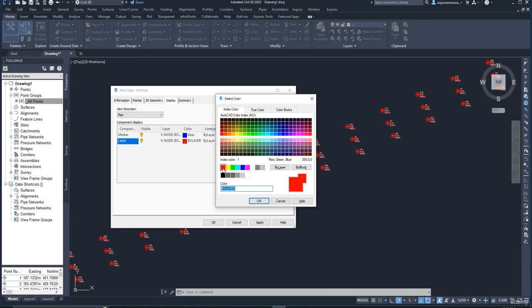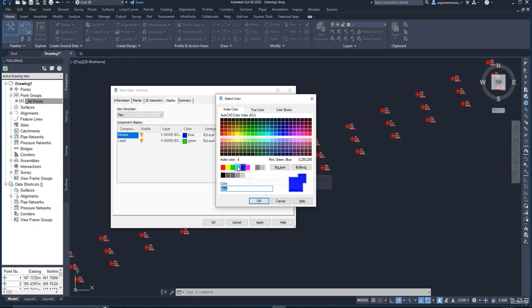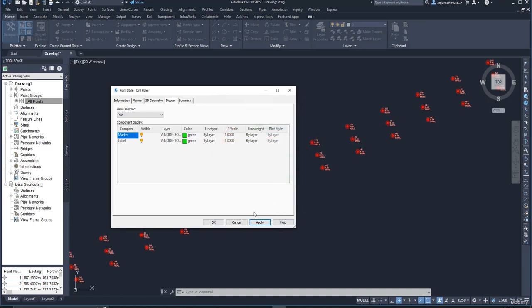You can, for the red or any color, just select it. For example, I'm going to select this one. I'm going to select also this color and click OK, apply. Now you will see all these colors will change to these colors. Okay, so visible, visible, visible, visible.